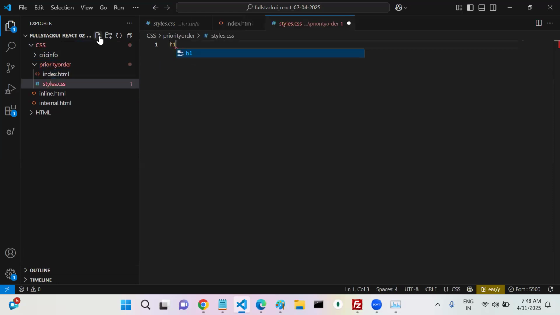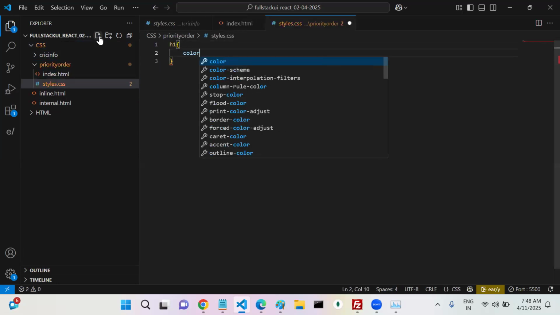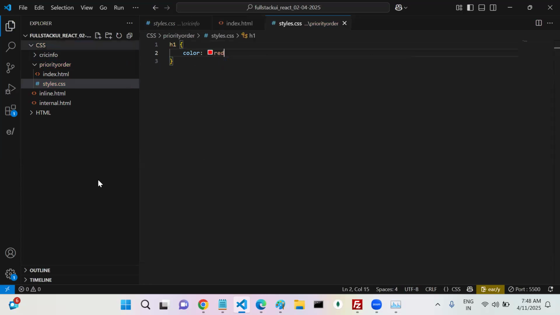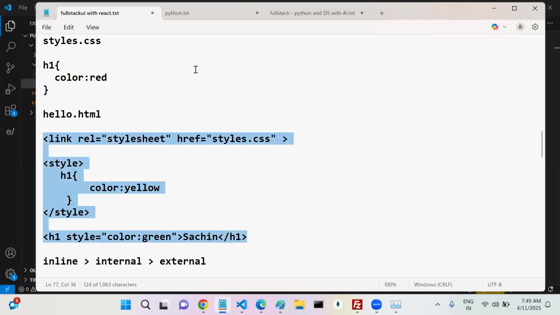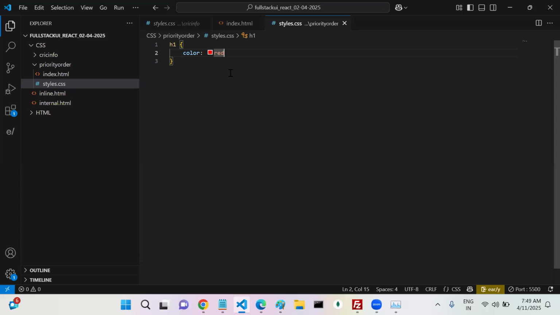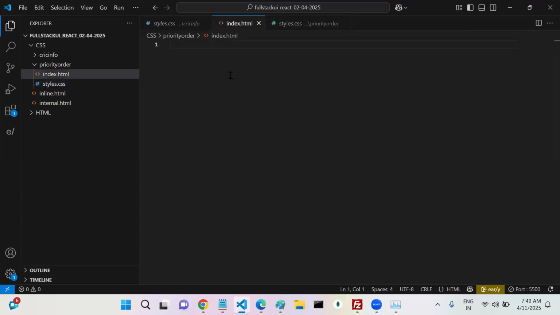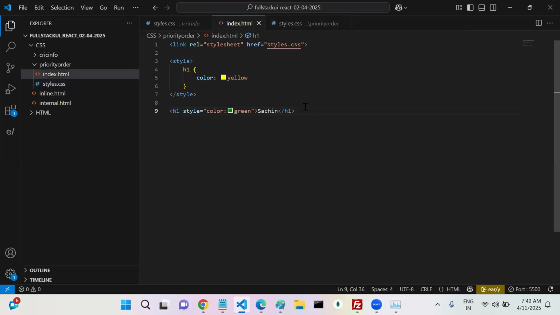Okay, H1 color red. Next one is what? Can I copy this? Can I go to index.html? Can I paste it? Done.